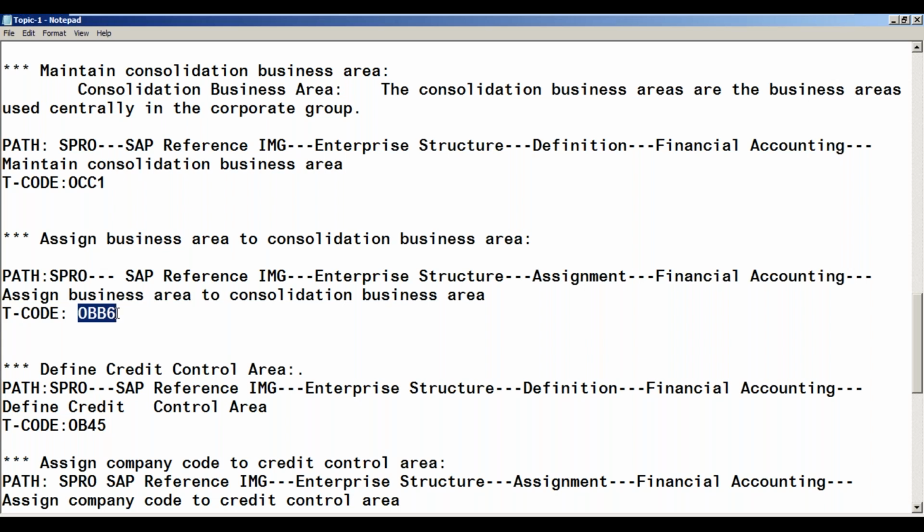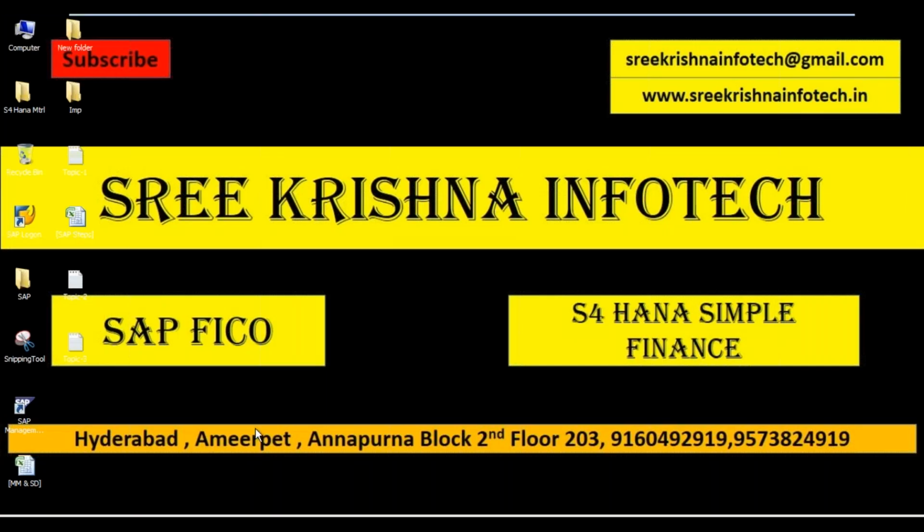In a previous session we created the zones South India and North India. Before that we created Hyderabad, Bangalore, Delhi and Mumbai. Now in this step we have to integrate business locations to zones. Assign business area to consolidation business area. So we'll go for practical.